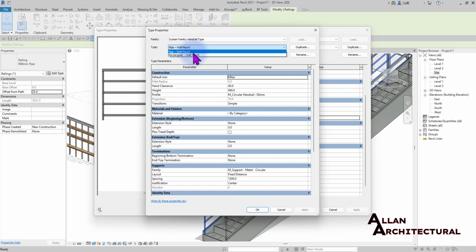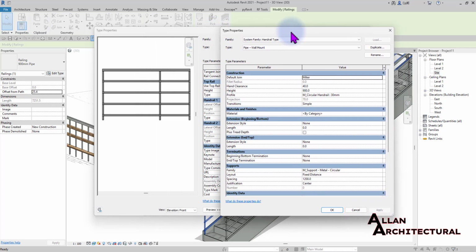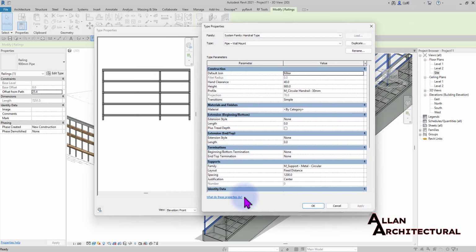So I'm going to use the pipe wall mount for now for this tutorial, and we are going to talk about the construction. We're going to head into all of these several parameters we have in here. With the construction parameter, you notice with the default join, we have the miter in there. Most of you are not going to understand what that is. We have the miter and the fillet. So I'm going to demonstrate what those mean in the video.